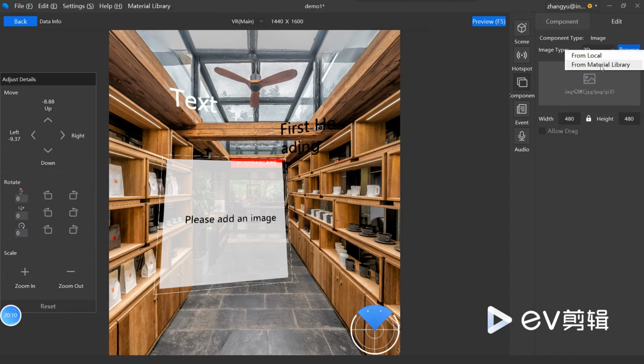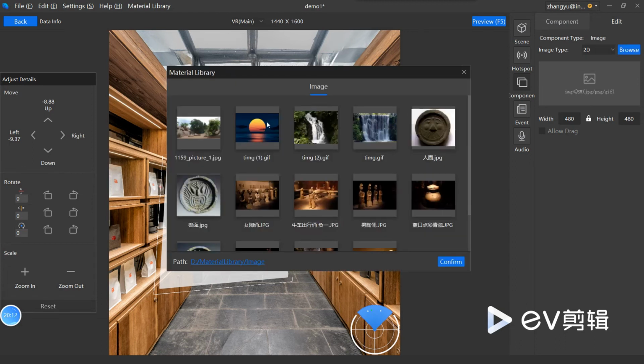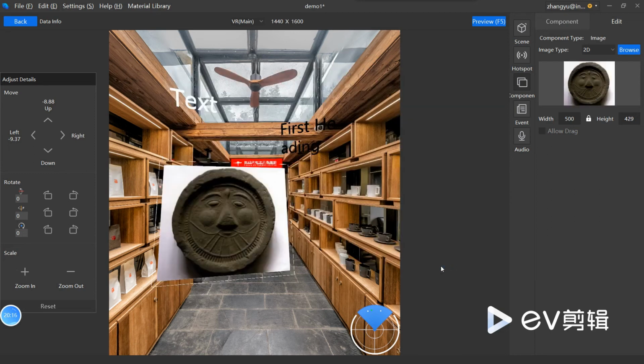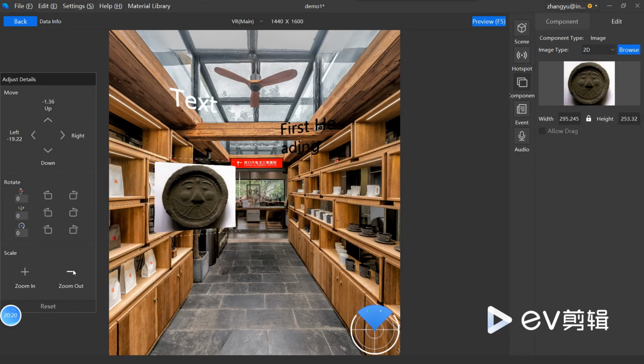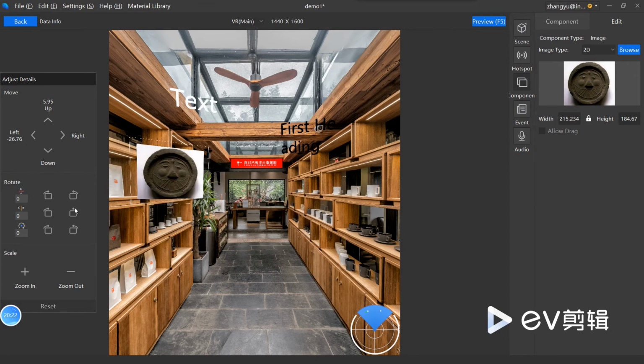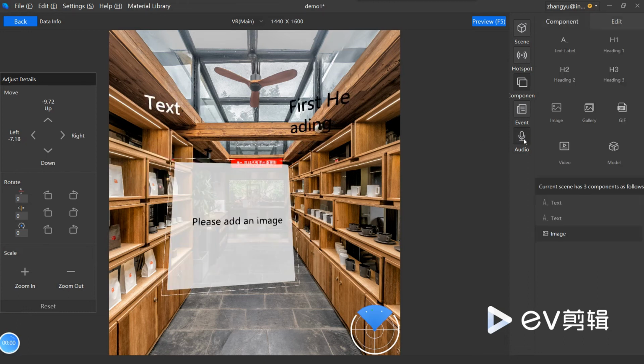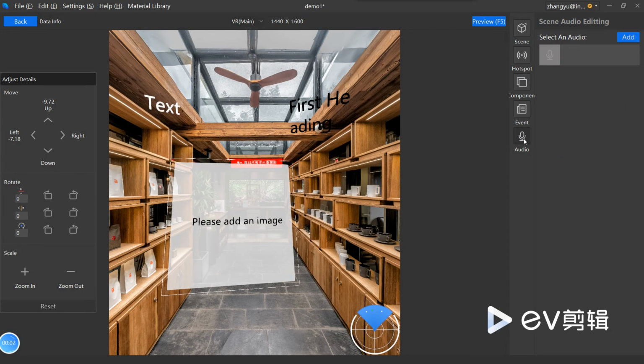And let's add a 2D video here. Okay, so it's here, and you can also make it smaller or rotate it. Okay, so this is the component. And so that's the component function.